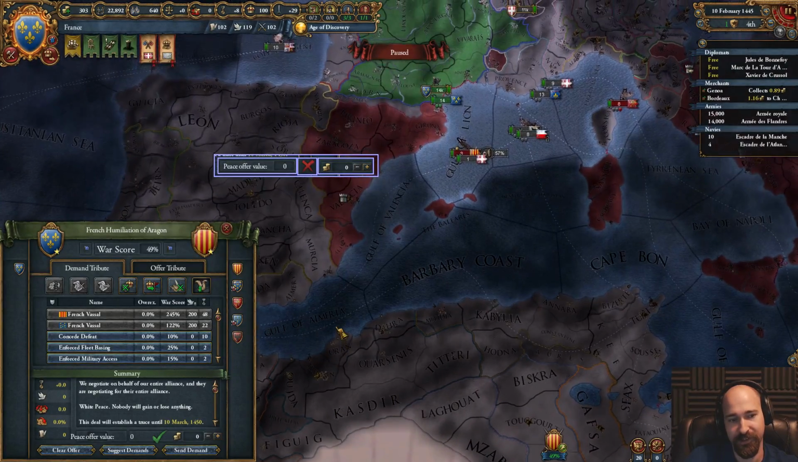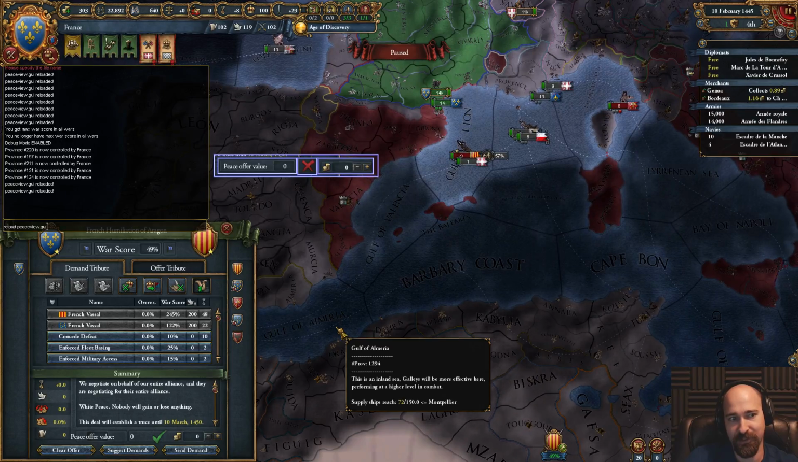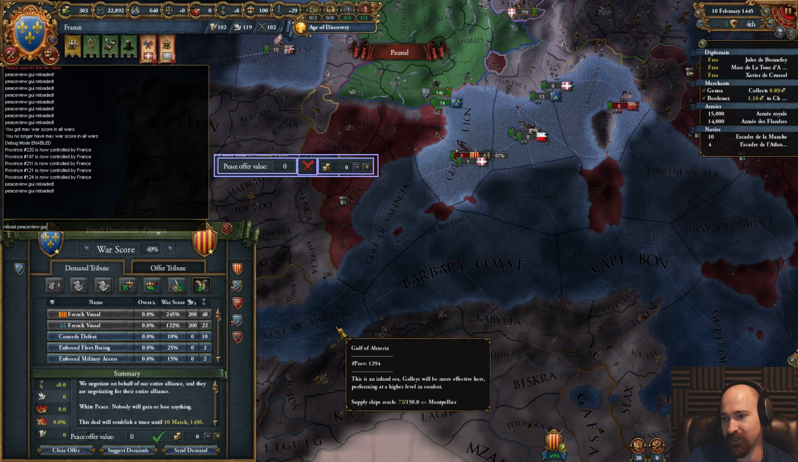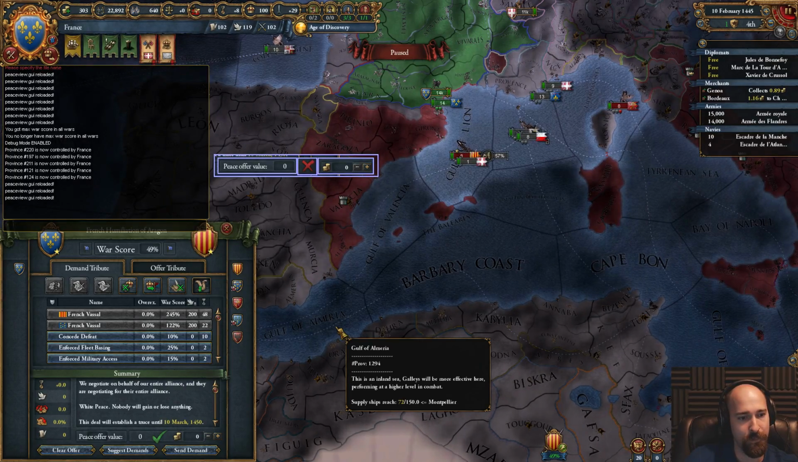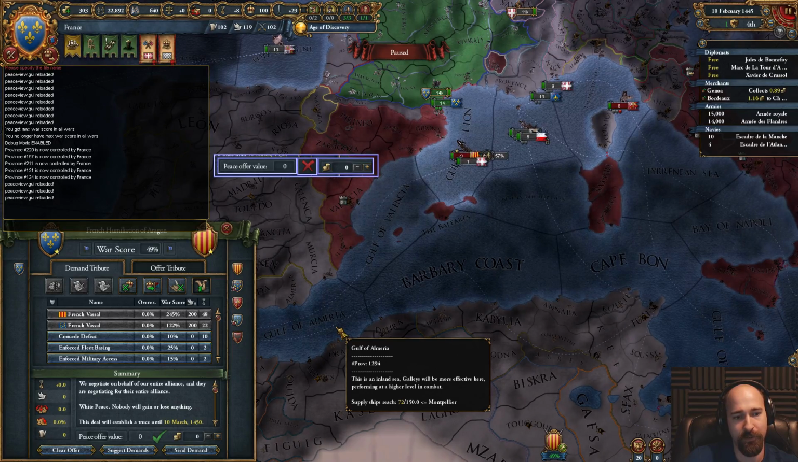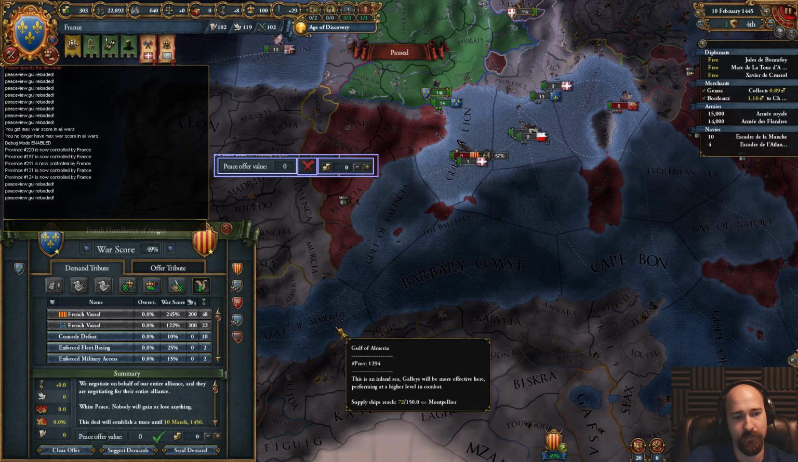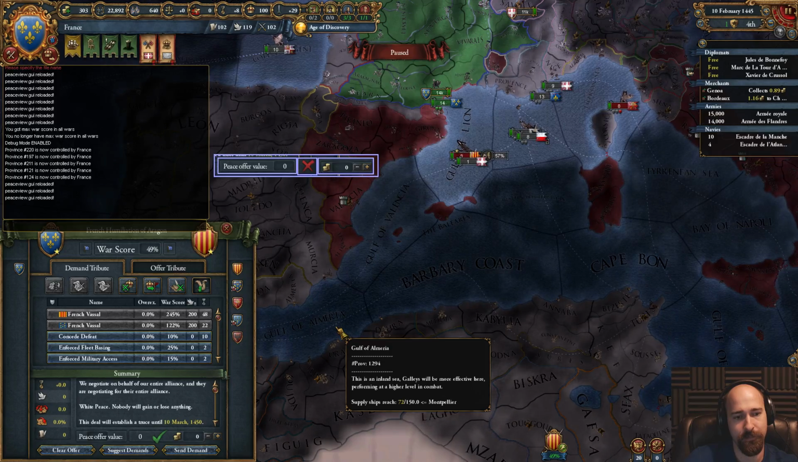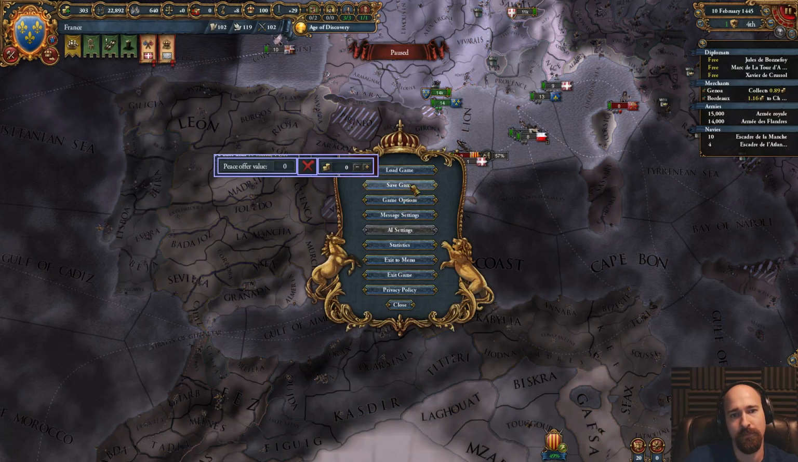Who was it that told me that you could reload the GUI file? That is so incredibly handy. Thank you. I didn't know you could do that. That looks about right. That looks solid, I think. Okay.